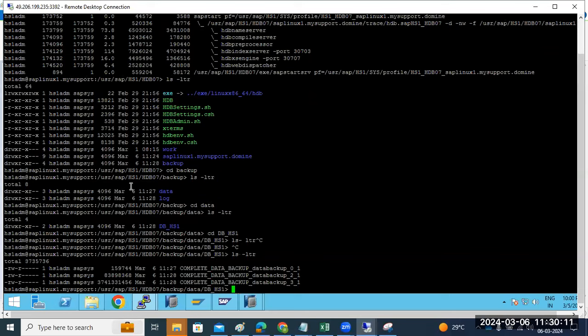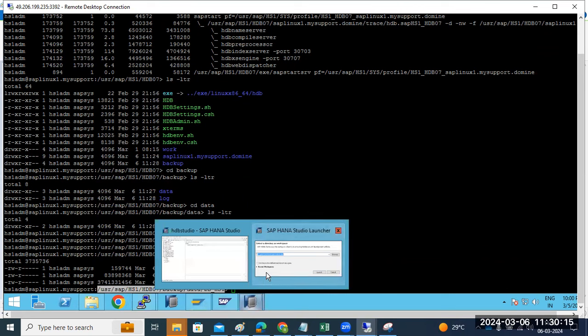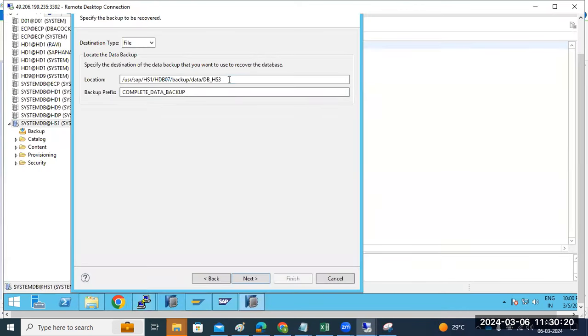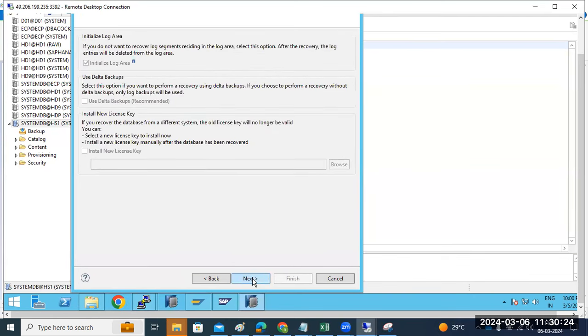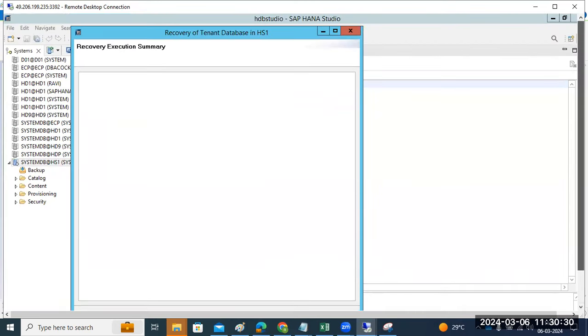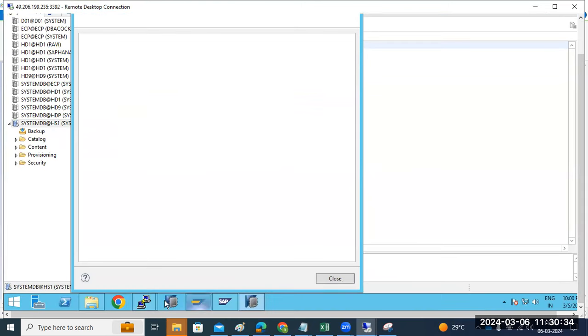Not only here, you can give the location as any folder at the operating system level. Any folder location you can give here. So here, the same HS1 complete DB backups. Then next, finish. Let's see. Now it is doing the restore here.